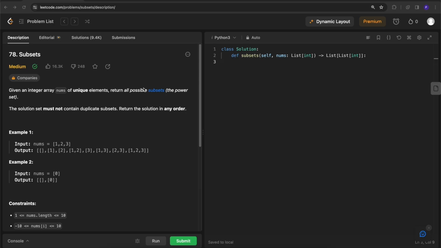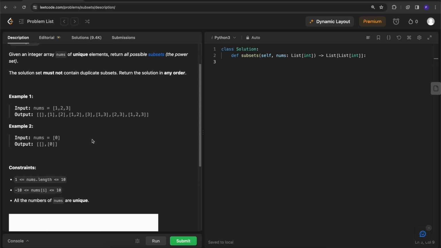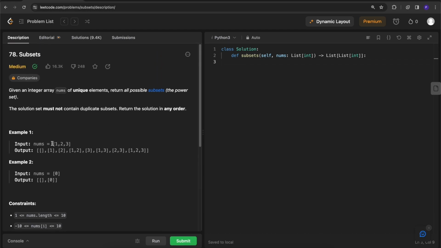Welcome to another video. In this video we are going to solve a problem from LeetCode in which we will generate all the subsets for a given list. If you observe the problem statement, it is pretty straightforward: they give an array nums of unique elements and we need to return all possible subsets. So this is what we need to do.